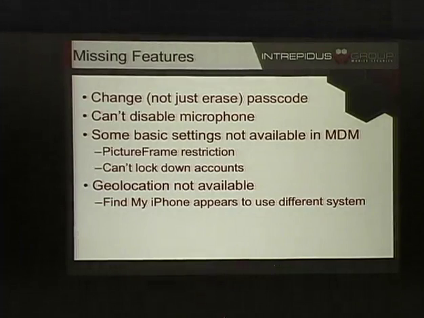There's also a way the users can disable the creation of accounts. So you can say, okay, here's my email account, don't let the users create anything more. You can do that at the device level, just not at the MDM level. And MDM doesn't provide any kind of geolocation features. Those, like Find My iPhone, use some different kind of system to handle all that.